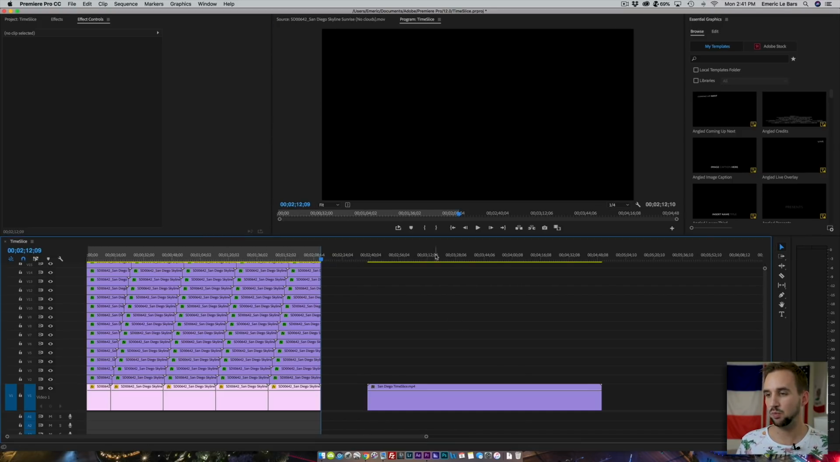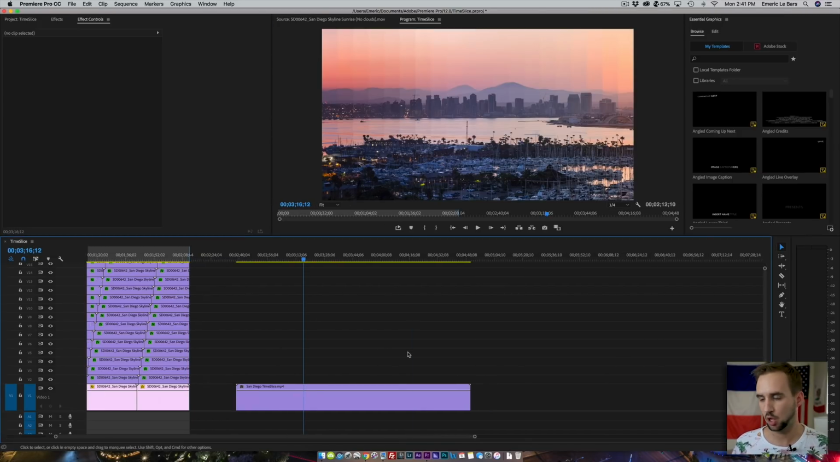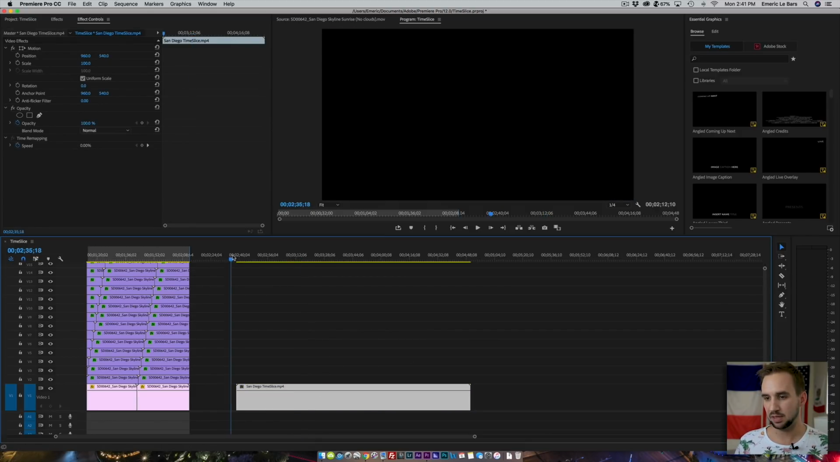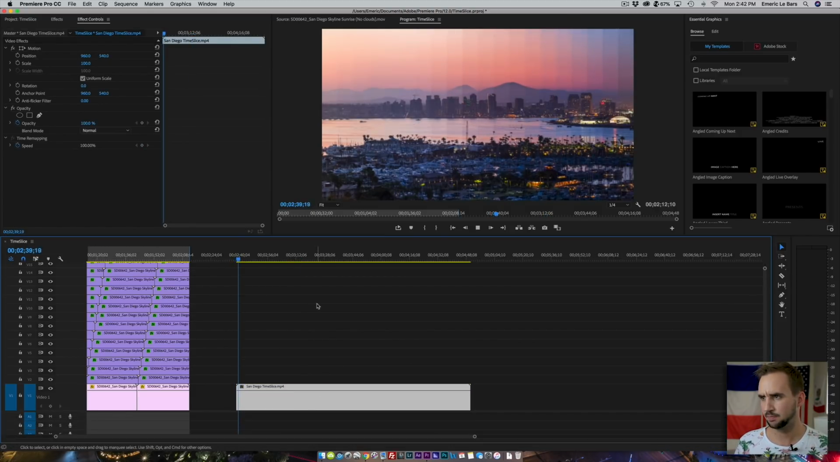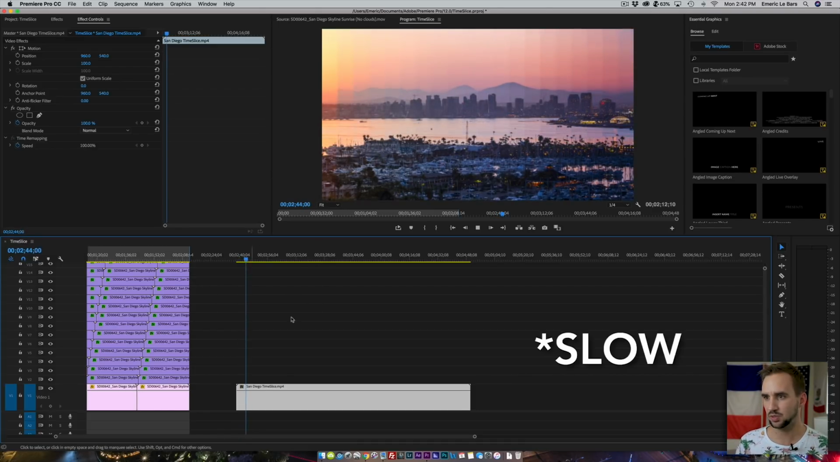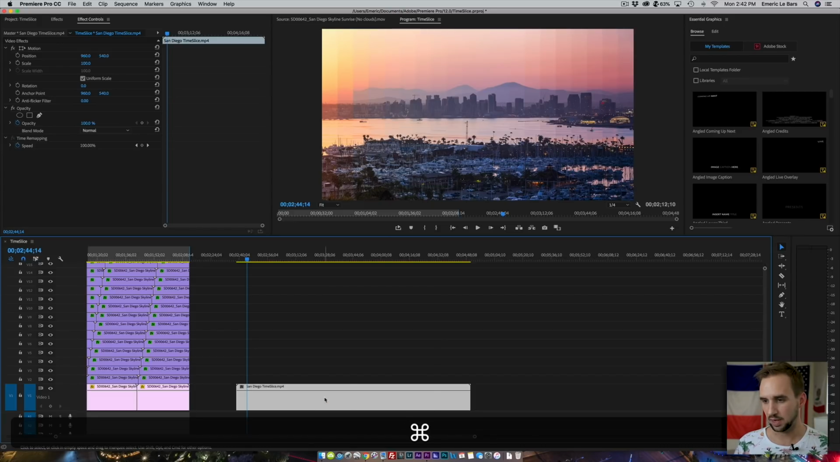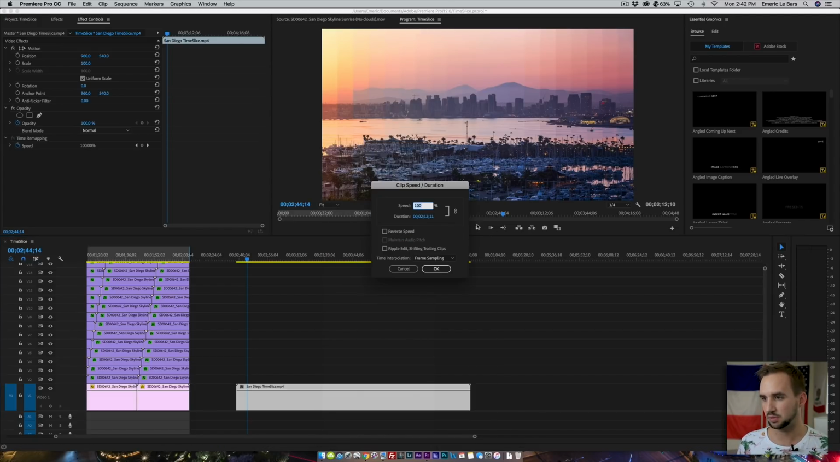So see, now we have only one file. We don't have 20 layers, which can be big, and it might be easier for Premiere Pro to read the file. So obviously it's normal speed, so it's kind of fast. So what you can do now, it's just the same thing. Right click, speed duration, and maybe just speed that up.